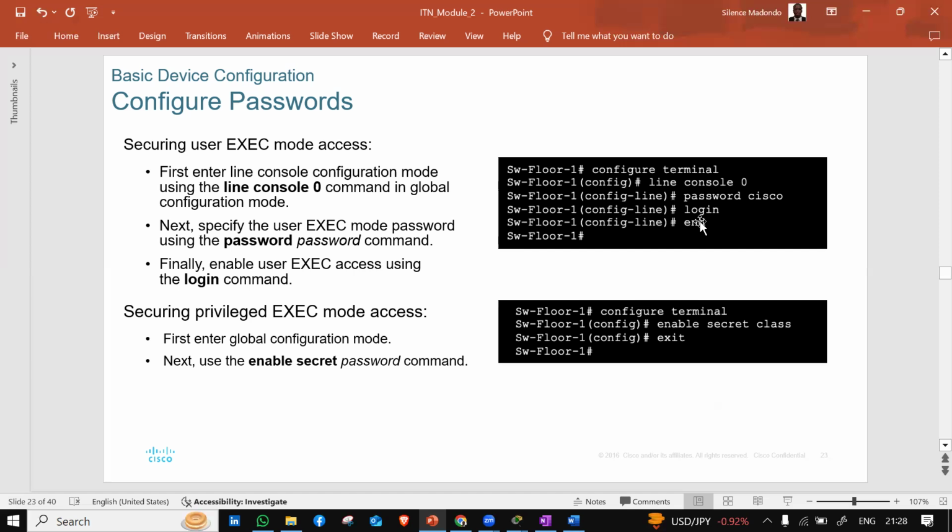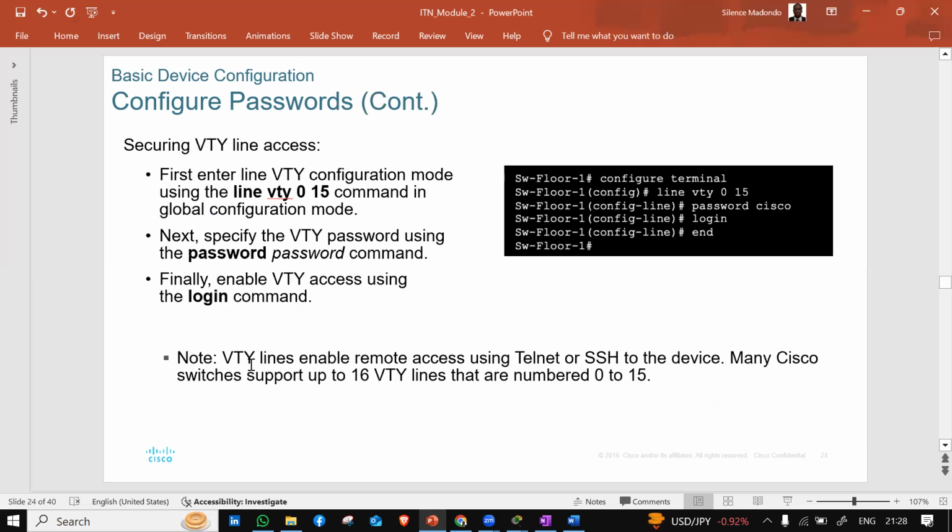Now the password for privilege exec. In privilege exec, we just go to global and type enable secret class. Class, that is the password. Enable, that is the command. Secret, and then class is the password. We exit, those are the two passwords done. Then securing VTY line access.